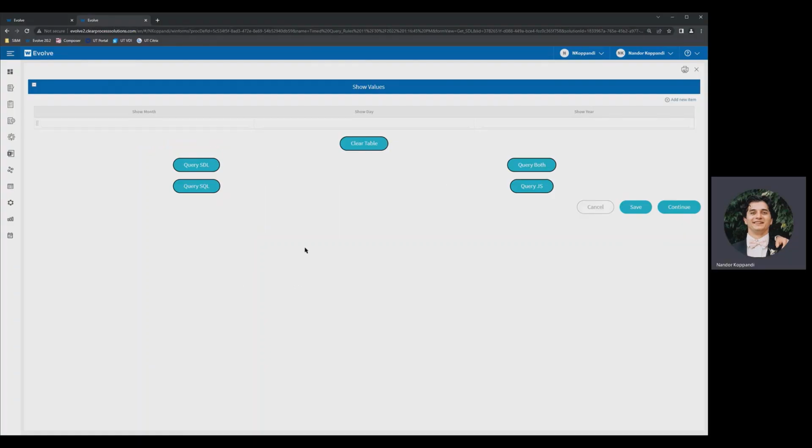Here we are in an Evolve solution I created for today's WebTips. The example I'm going to show you today is how we have a repeating table in a group show values that hosts 3 string datas. It has month, day, and year. I've added 2 data connections, 1 solution data library, and 1 SQL data library.